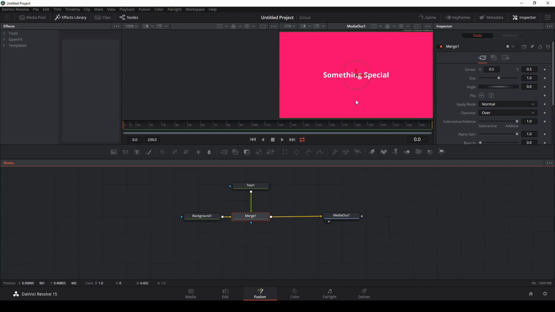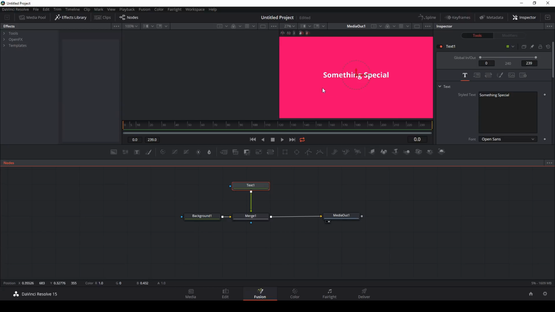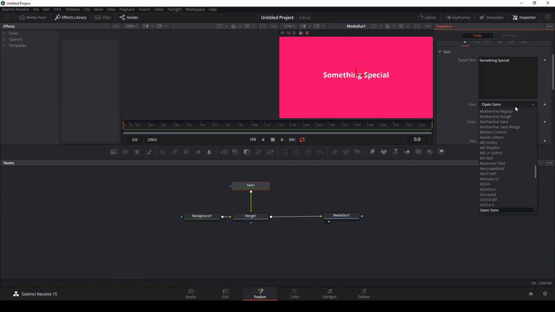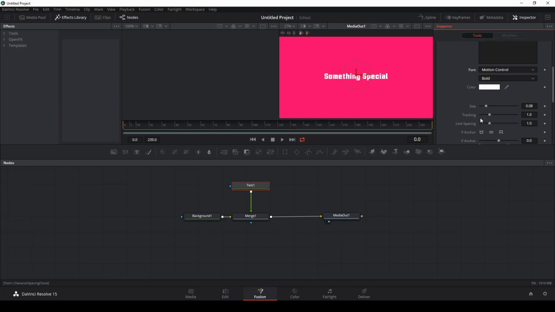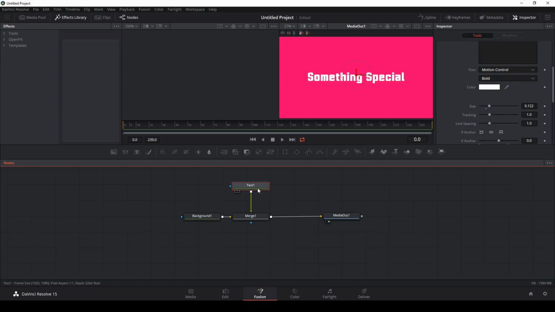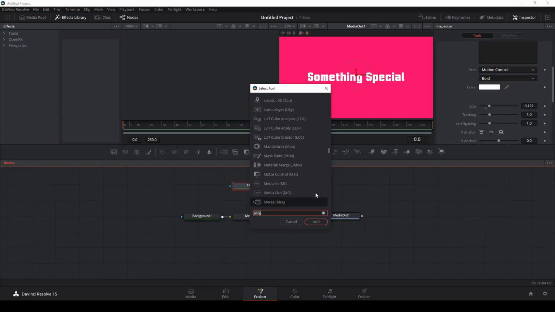So now we have this text merged over our background. I'm going to go to my text layer and change the font to Motion Control, something like that. Adjust my size. Now I need to add a drop shadow. This is where things get actually a little bit easier than in After Effects. With my text node selected, all I have to do is hit Control Spacebar and type SHAD, and that will bring up tools that start with SHAD, and one of them is shadow.